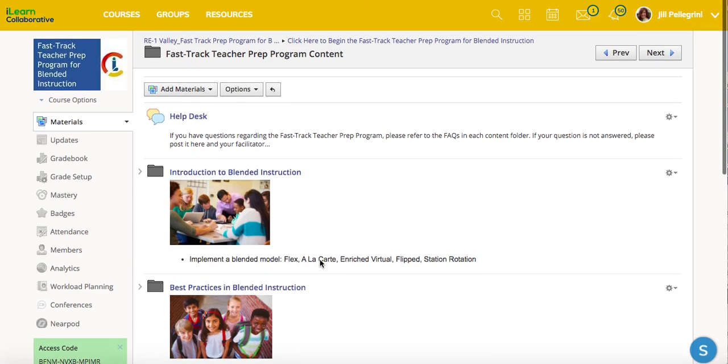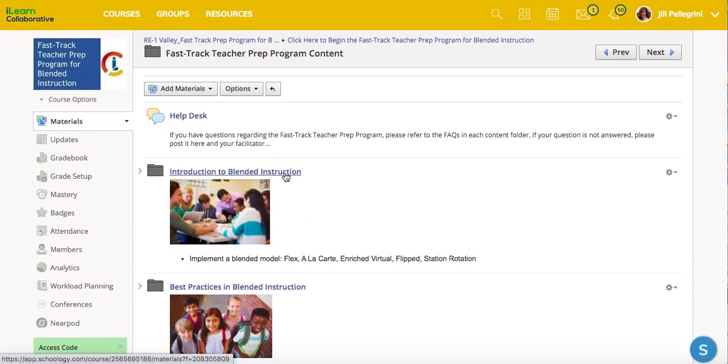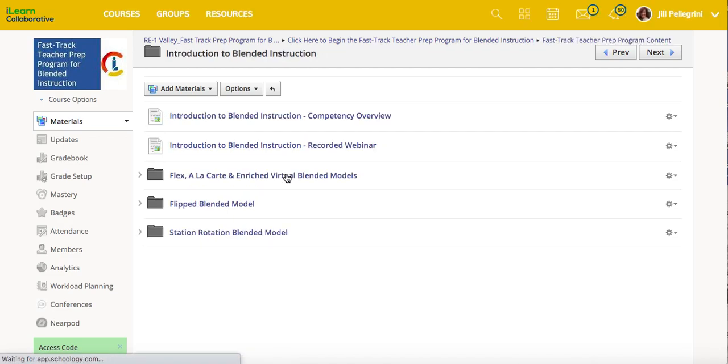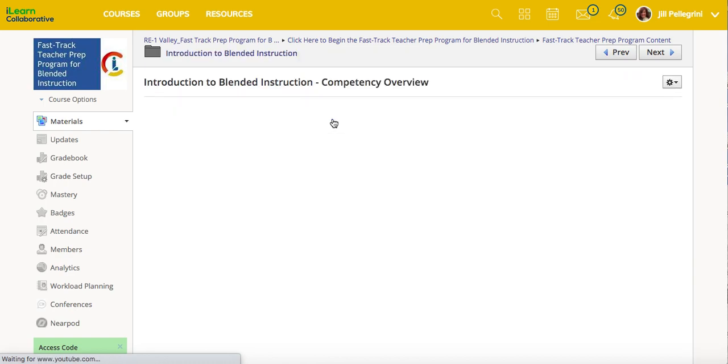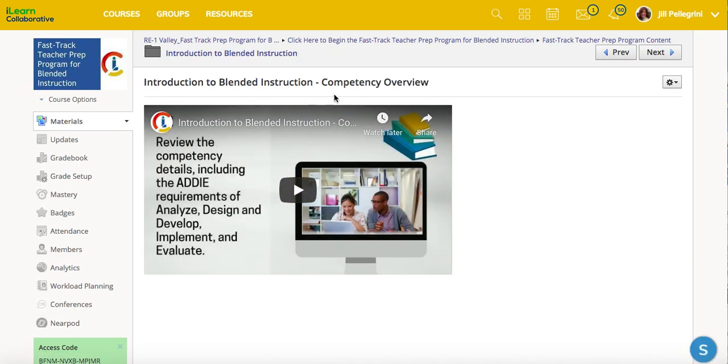But let's start with the first one, and we're going to click on this one. You'll notice the focus for this is implementing a blended model, and then you'll be learning about the different types of blended models that are listed here. So when you click on this in the folder, you're going to see a video that essentially goes through the competency overview. It's a quick video.